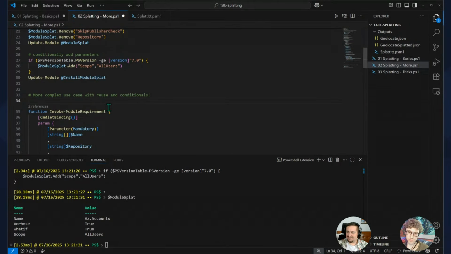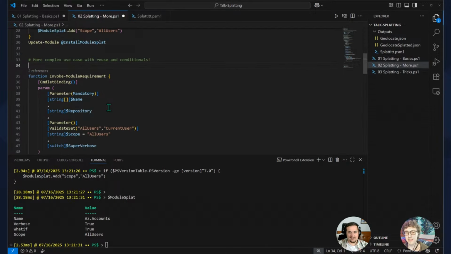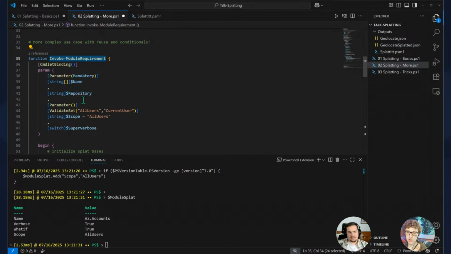Now we're going to get a little bit crazier. Let's imagine that you've got a script here. I'm putting it into a function just so that it's a little bit more contained, and we've got a bunch of parameters. This function, I'm going to call it invoke module requirement. It's going to check for a module to see if it's installed. If it is, it's going to update it, and if it's not, it's going to install it. It saves us retyping all of that stuff, right? Functions are amazing since you don't have to copy and paste the same stuff over and over.